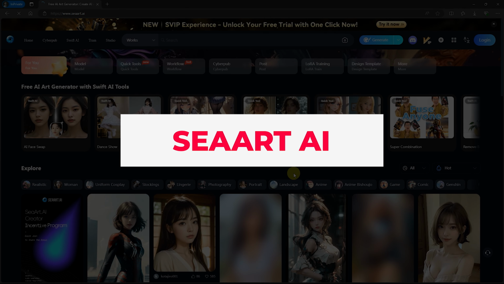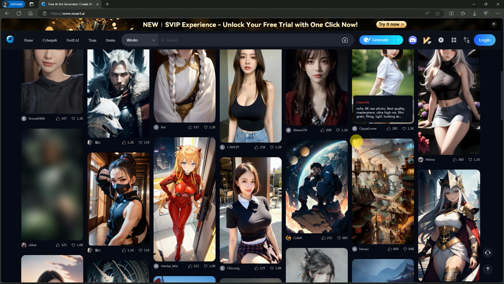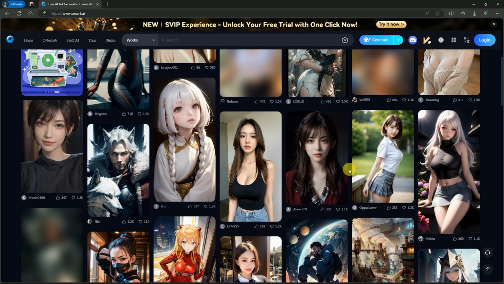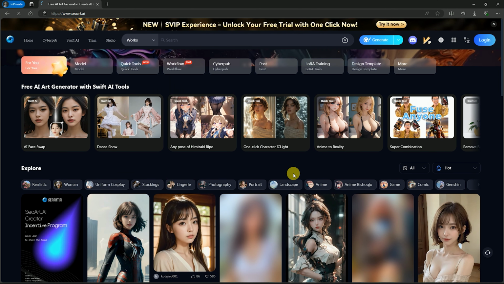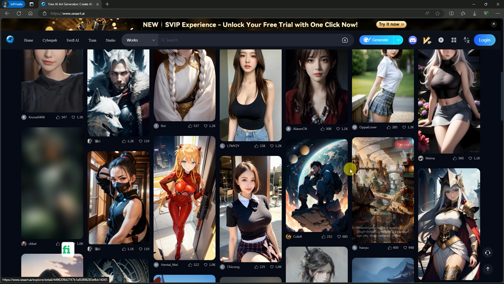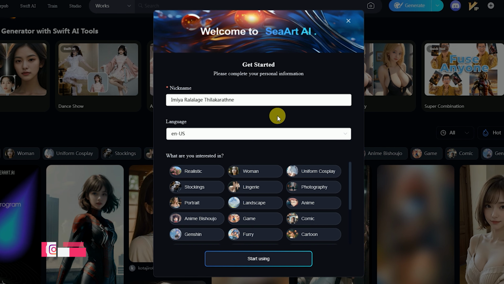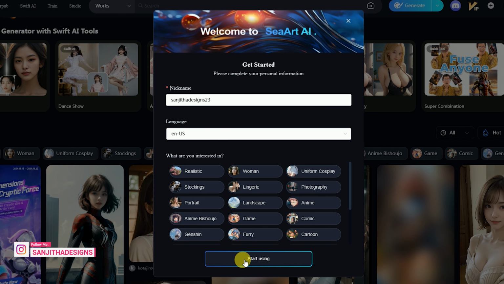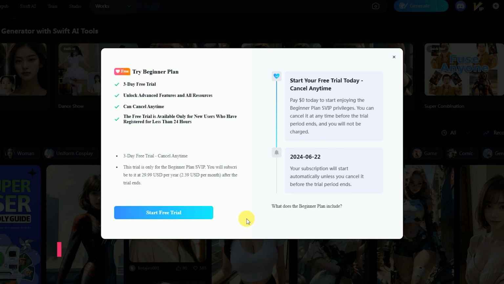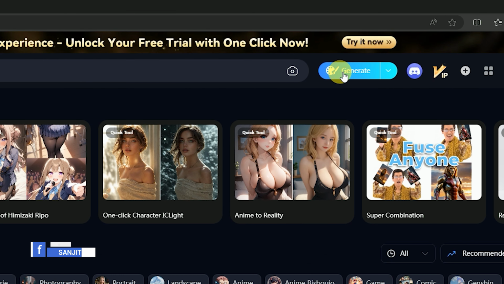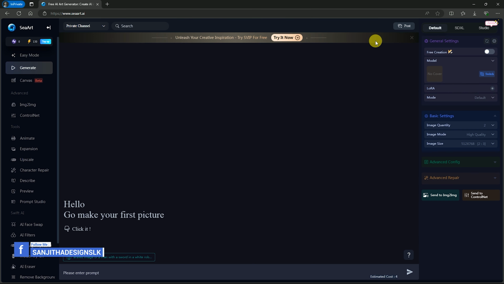Number 1, Seaart.ai. This is one of the easiest ones to create a variety of different images completely for free. Just visit Seaart.ai. As a first step, click the login button and log in with your Gmail or whatever you like. Fill in these details as you wish and click on Start Using. Click on Generate, then you can type the best prompt for your image.